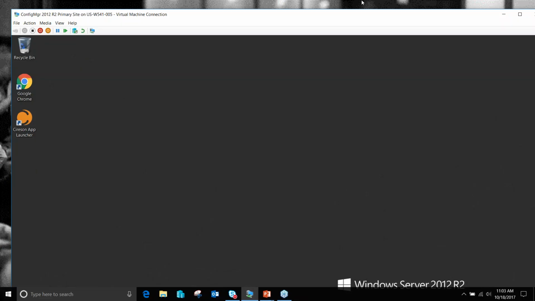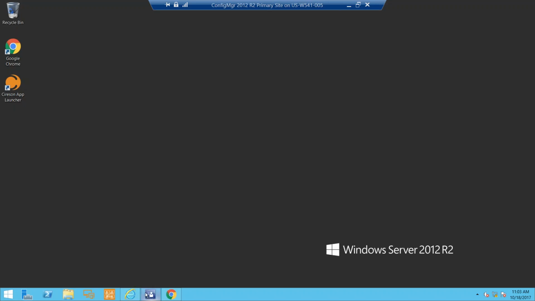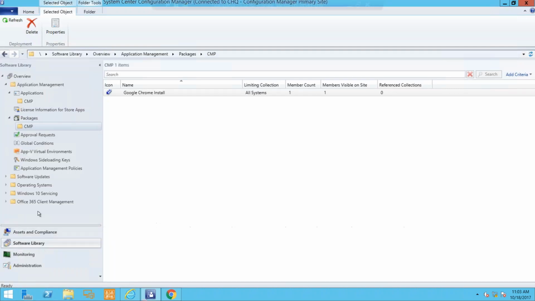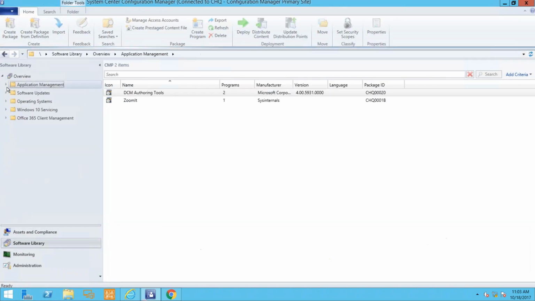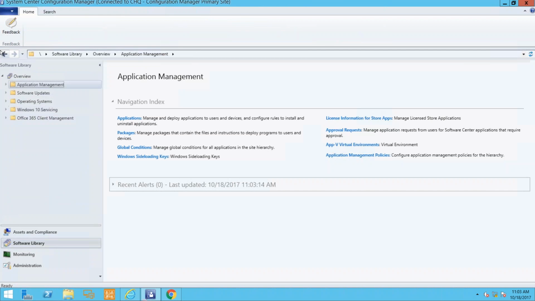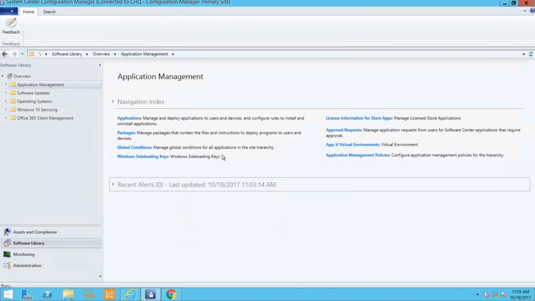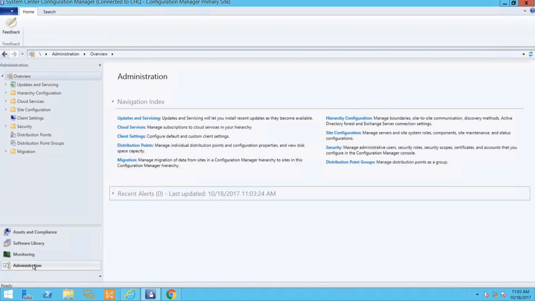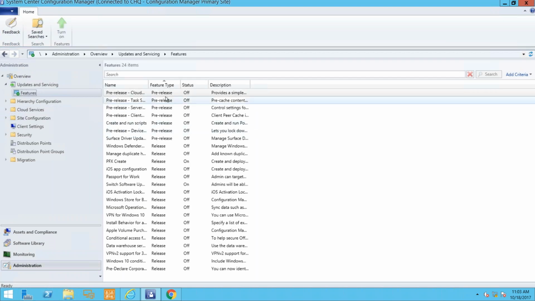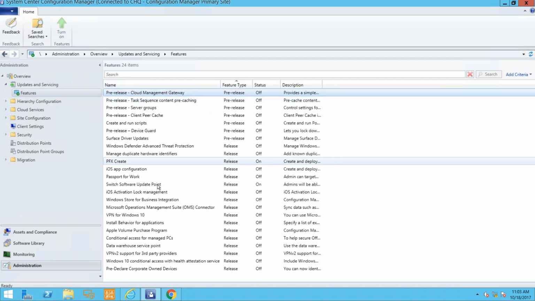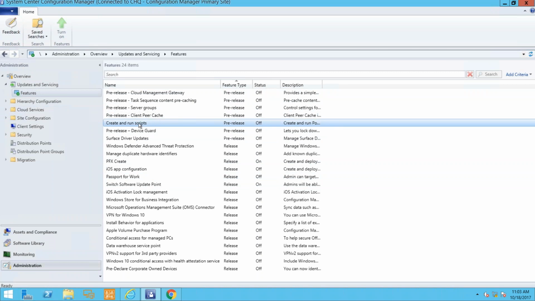If I go back to my environment here and kick back over to the Configuration Manager console, if you look at my software library, I don't have the run scripts feature here, and I'm running the same. This should be 1706. Let's just verify. Yeah, I'm 1706. And the reason I don't have it there is because it's a feature you have to turn on. So just to show you that, you'd have to go to Administration, Updates and Servicing, and then go to Features. And then in the Features, here you have Create and Run Scripts. This is a pre-release feature currently.